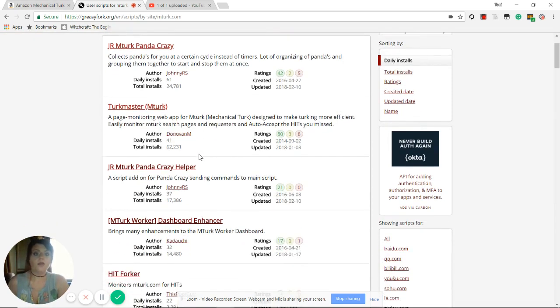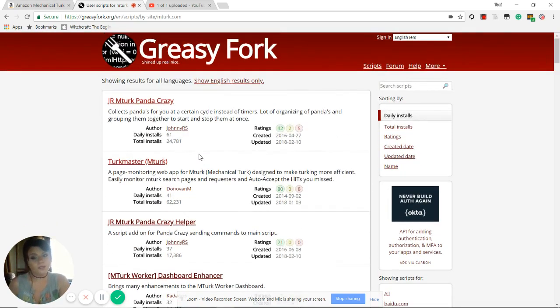So there are lots and lots and lots of scripts, and I know it can be really confusing. I'm not going to go into all of them, but I am going to go over some of the main ones. So Junior Mturk Panda Crazy. Panda just means preview and accept. So Mturk used to be a lot different before they updated it a few months ago.